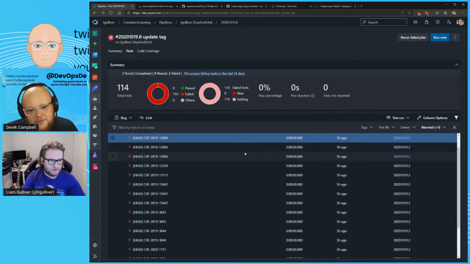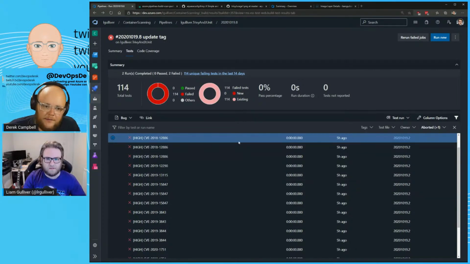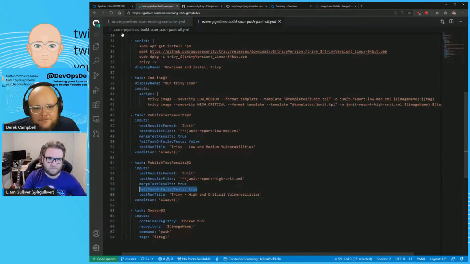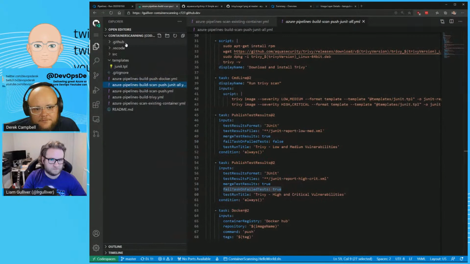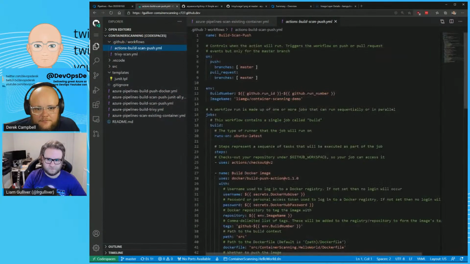And the great thing about a lot of this stuff is the syntax isn't too dissimilar to GitHub Actions. So if you do something in a GitHub action, you can probably do it in Azure DevOps pipeline YAML without many changes. In fact, I know we're probably running slightly over, but I will just quickly show you the difference with the GitHub Actions flavor. So we've got build, scan, and push with a GitHub action.